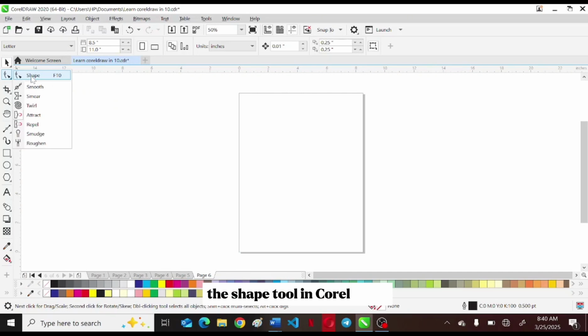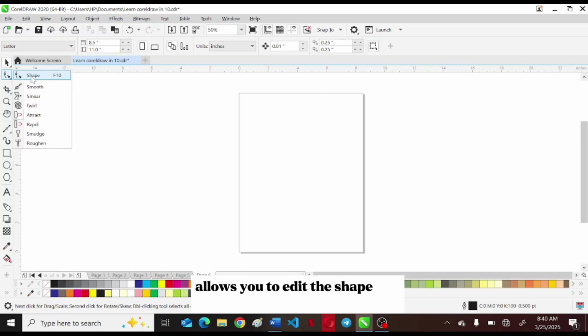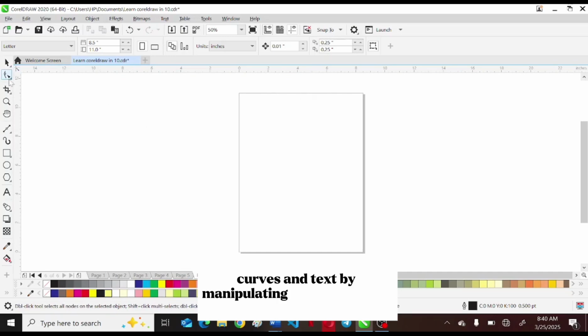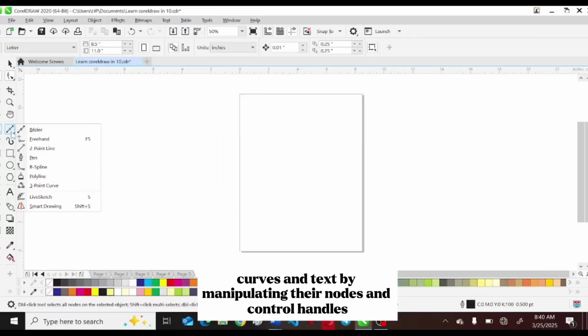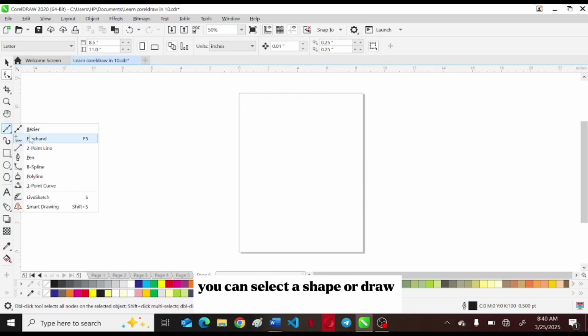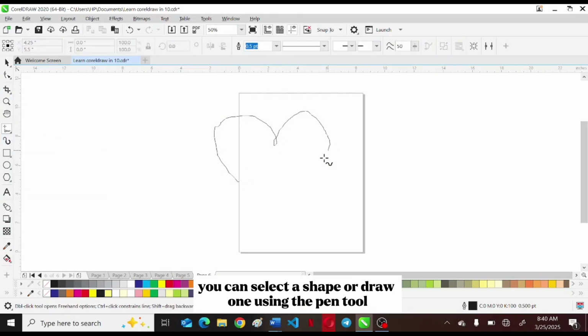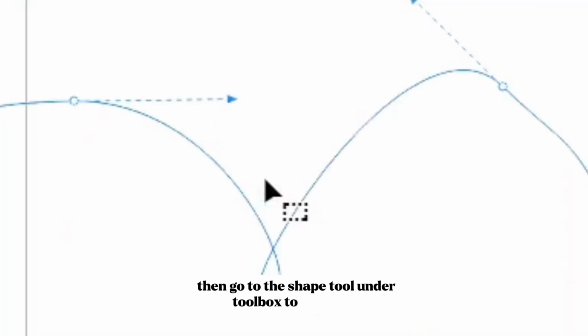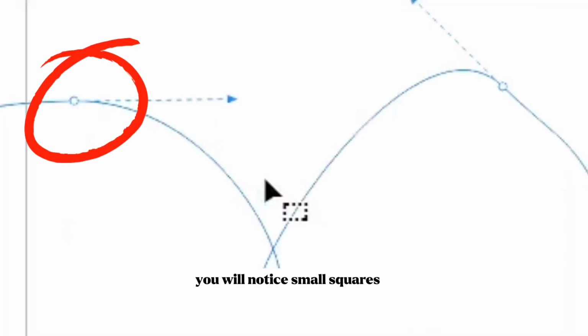The Shape tool in CorelDRAW allows you to edit the shape and structure of objects, curves, and text by manipulating their nodes and control handles. You can select a shape or draw one using the Pen tool. Then go to the Shape tool under the Toolbox and click on it. You will notice small squares or circles called nodes along the edges.